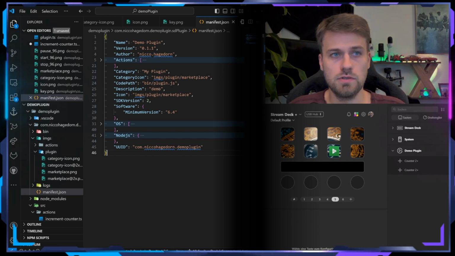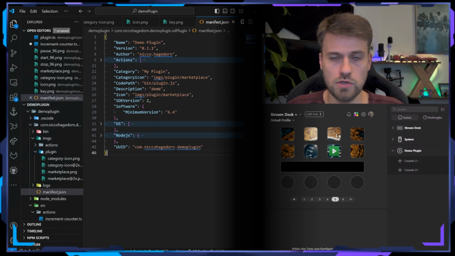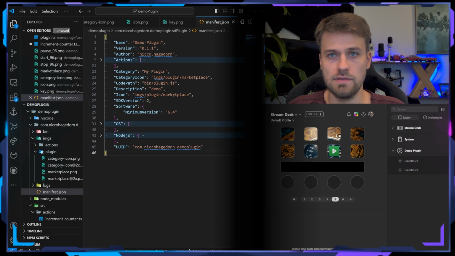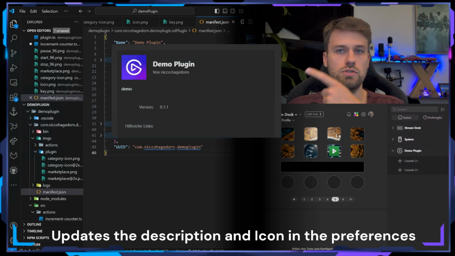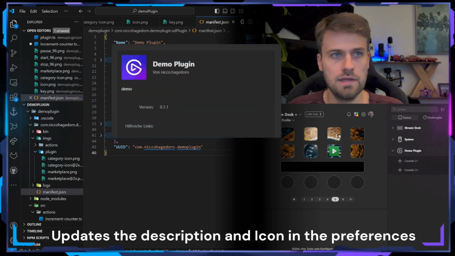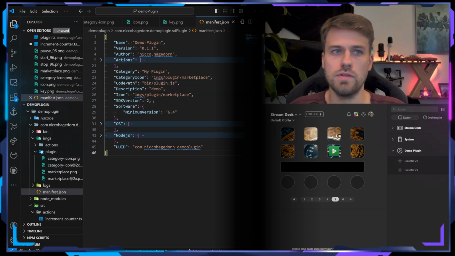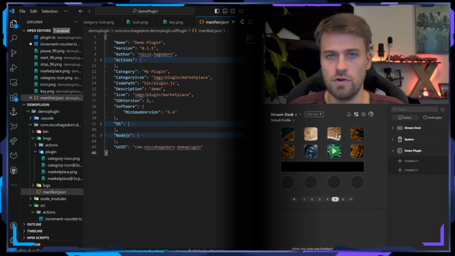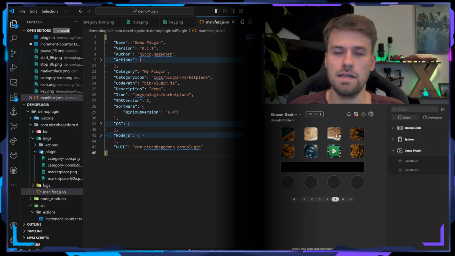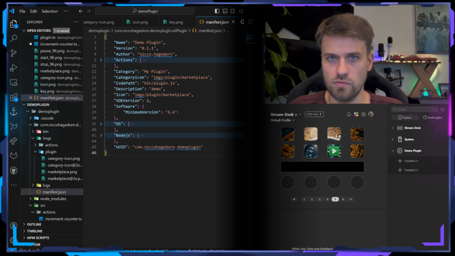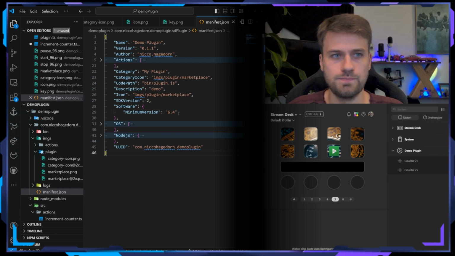Then here's the description of what your plugin is doing, and that is being shown in the preference window of Stream Deck. And this is the icon that is also shown there. So I will show a picture right here, how this looks like. The SDK version is the current version that we are using within Stream Deck, so don't touch that, that is already fine. And here we say this is the minimum version of Stream Deck that is required to run your plugin. And as we're using the Node.js SDK, 6.4 is the minimum version that is required.